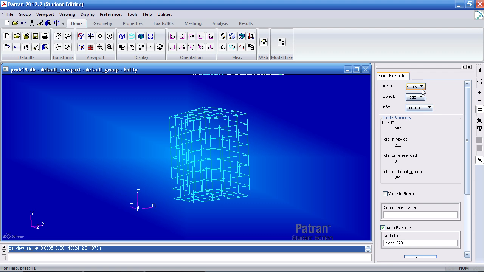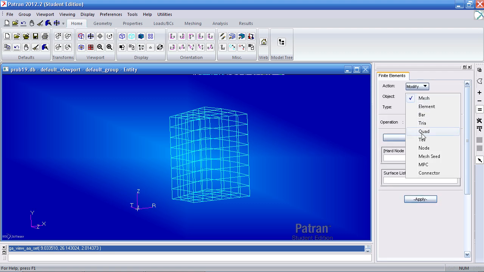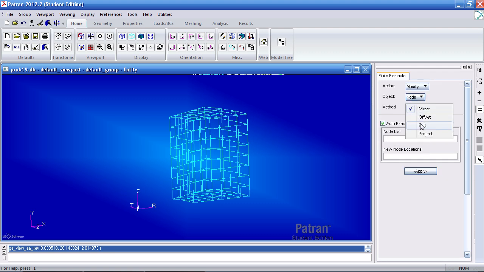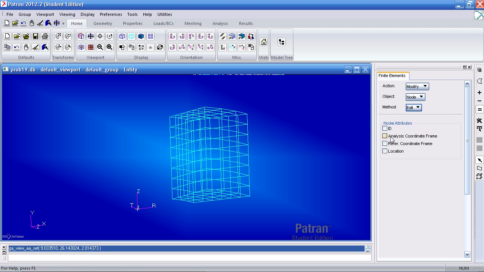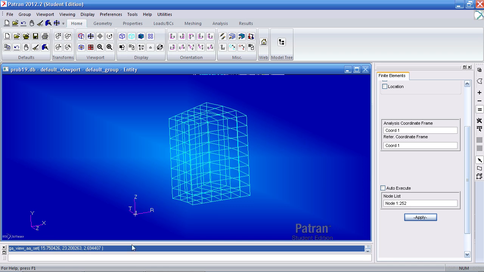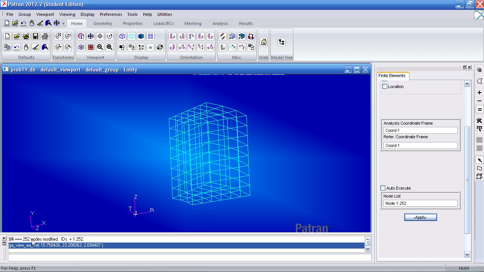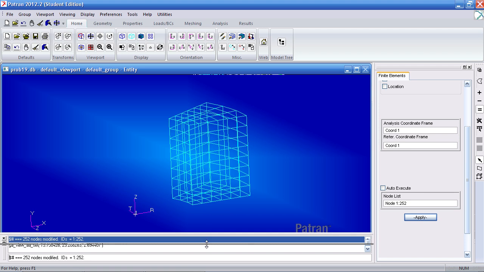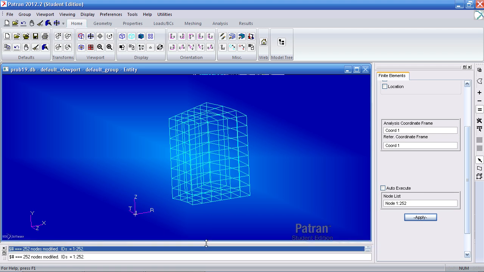So what I have to do is go to action, modify. I want to modify my nodes and I want to edit as a method. Check analysis and reference. Simply drop your cursor in here and simply select this coordinate system. We want this to apply to every node, so simply pick all. So all 252 nodes, hit apply. Now we had the feedback a moment ago that 252 nodes have been modified. So we can continue now.